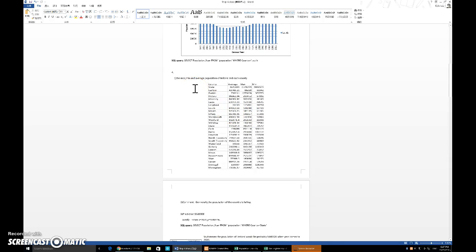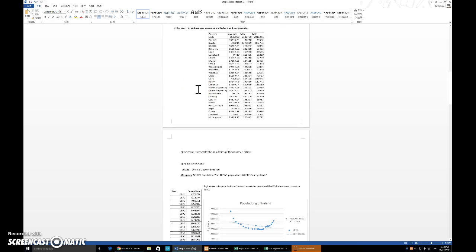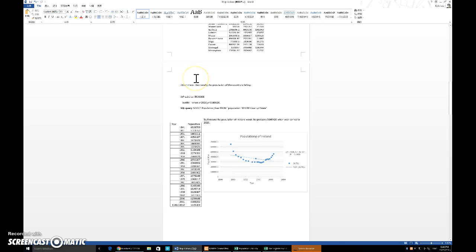For question 4, the first part is to summarize the data in the population table and provide the max, mean, and average population of Ireland under each county. I think it's easier to do this in Excel, so I didn't use SQL queries. The second part is to comment on the trend.